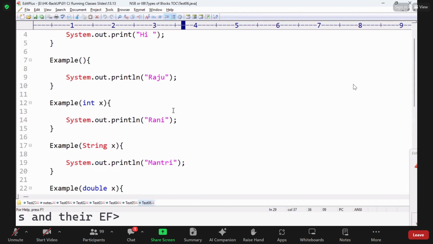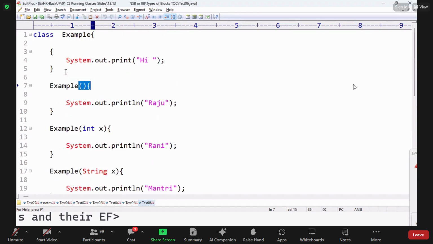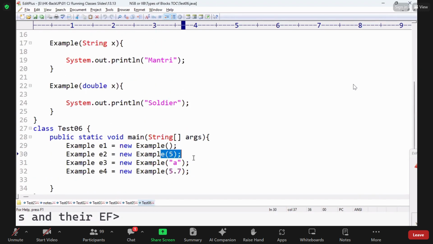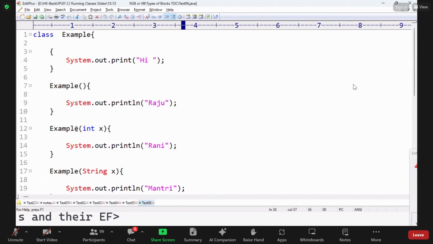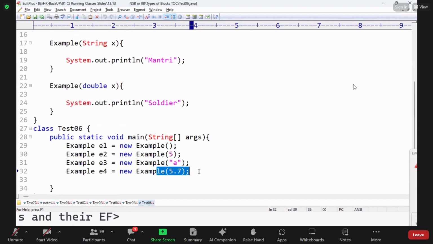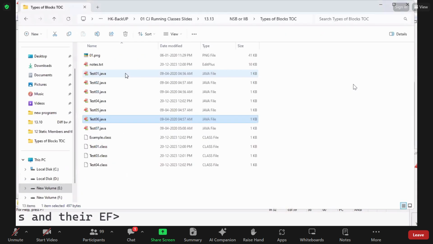Then E1 equal to new Example. First control comes to the no param constructor. Inside the no param constructor, the non-static block is executed first, output is hi, then the constructor logic, Raju. Second, the int param constructor, then hi. First control comes to the int param constructor, non-static block and then constructor logic. Okay. Again the string param constructor. First control goes to the string param constructor, then the non-static block, and then the constructor logic. Even the new constructor is also automatically executed from the non-static block and then the constructor.